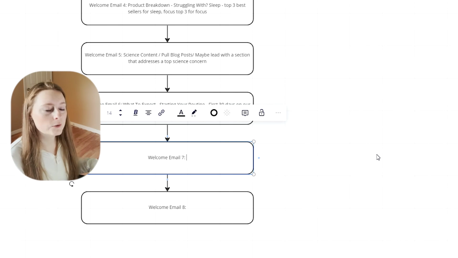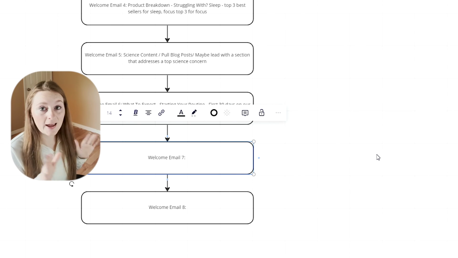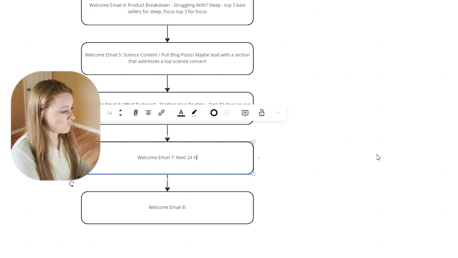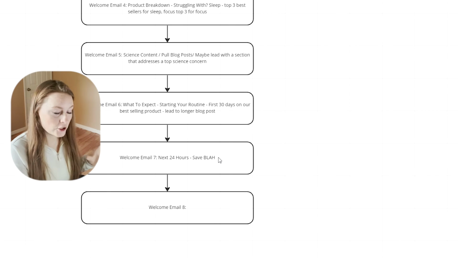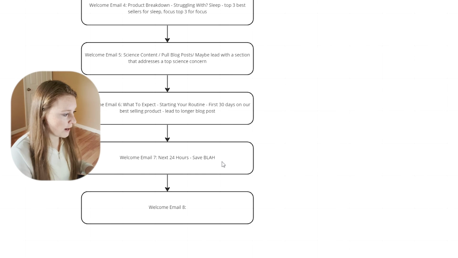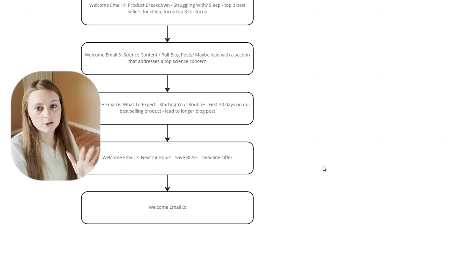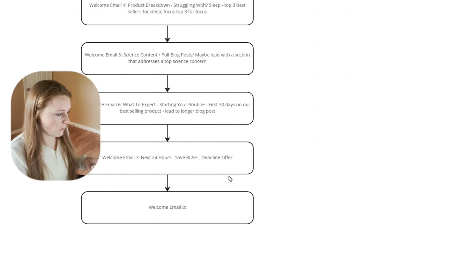This one, we're going to keep it real simple. I recommend at this point, if someone's gone all the way down in this series and they haven't converted yet, let's do a deadline offer. Next 24 hours, save, blah, blah. So have a bit of urgency there. They've had a bit of education at this point. Let's go ahead and introduce that and have a next 24 hours deadline offer. And deadline offer just means that there's a deadline to it. They have to act now to move forward with it. And it's a bit better than the welcome offer.